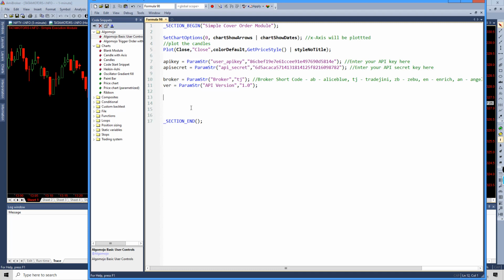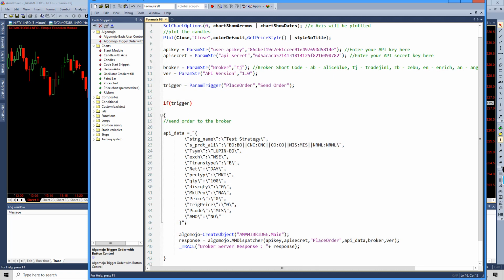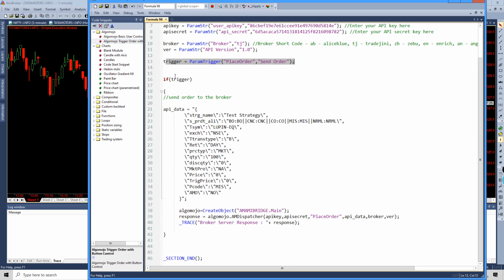And now what I'm going to do here is give a button control, and with the press of a button, I'm going to send a cover order. So let me click on this. Here is the sample module which brings a button, and when the button is pressed, it automatically sends the data. The following data will be sent into the bridge.